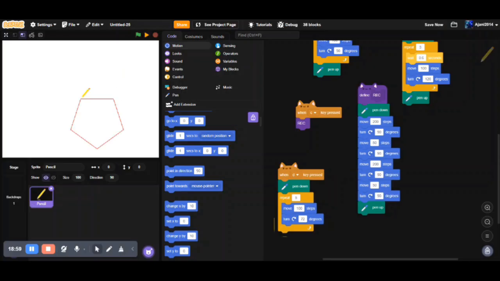So play around with this number as much as you want. And also I have one more thing to show you. If you change the turn to 75 degrees, you see how it stops? It doesn't exactly close it.